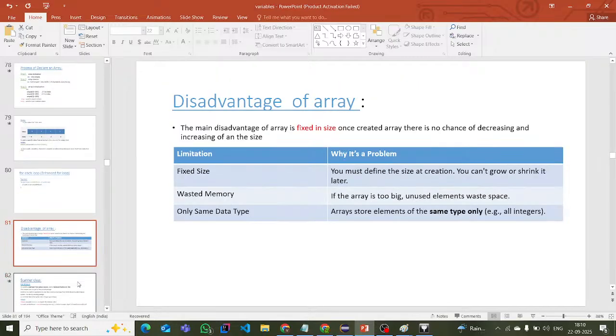Okay. Disadvantages of the array. We have some disadvantages of arrays. What are those? The main disadvantage of the array is that it is fixed in size. Right? If you declare 6, that is fixed. We can't modify that one. Once the array is created, there is no chance to decrease or increase the size. So what are the limitations? Fixed size and waste of memory. If you declare 6 and give only 3, then the remaining are a wastage of memory. If the array is too big, unused elements are a waste of space.